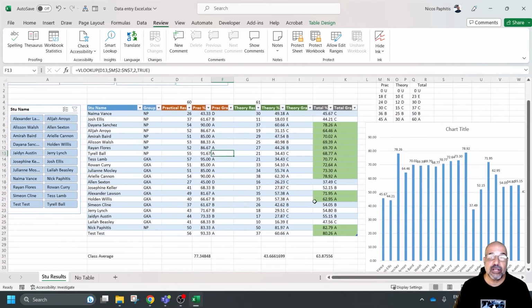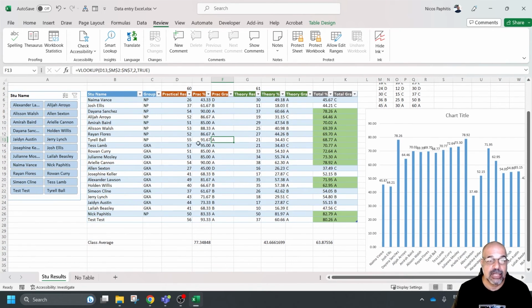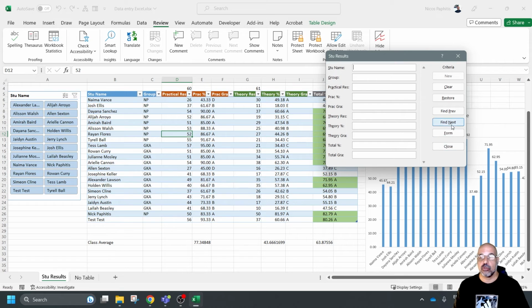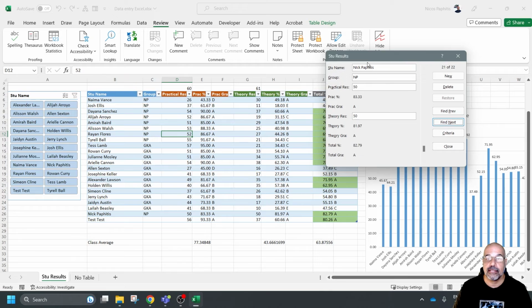Okay, the next thing I want to have a look at is searching. So clicking again anywhere in this table, I'm going to go to my form button, and this time I'm going to toggle between viewing and adding records to searching. So this button here is actually a toggle switch. So clicking on it will go from criteria to form. So if I go to criteria here, then I can simply find someone. If I'm looking for someone called Nick, and I find next, there it is. Can you see it's actually found that record there?